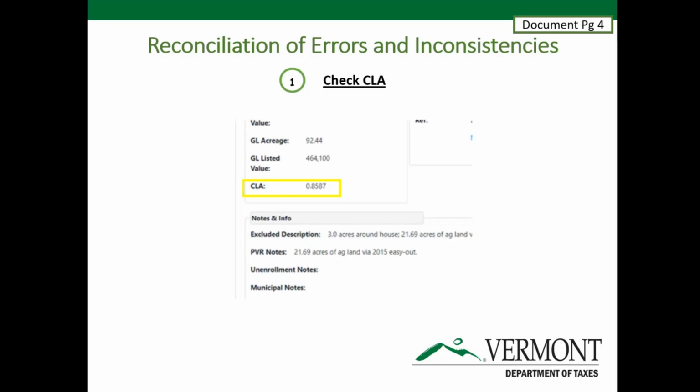This CLA should be a 1.0. Anything else here, Christy? Just if it's wrong, stop right there and call us. If that CLA is wrong, don't proceed forward. We should have a big stop sign there, right? If incorrect, stop here and contact your DA as soon as possible so that we can get it fixed.